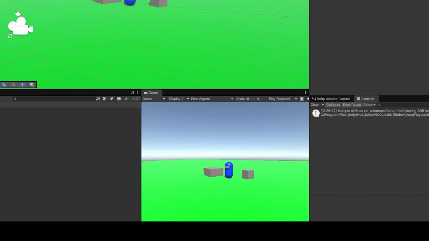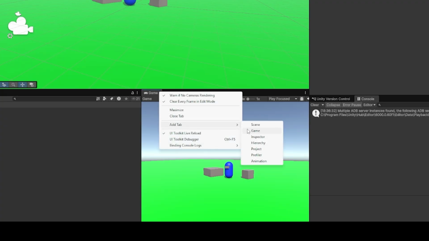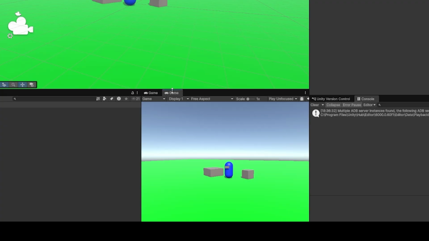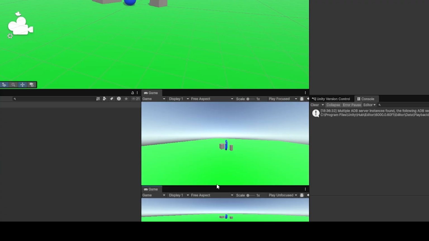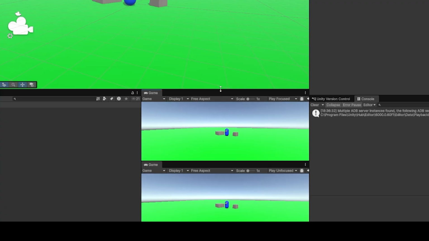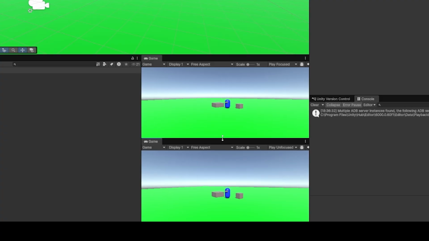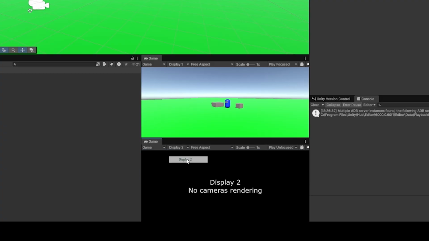So we want to be able to see both of these screens at the same time. So on the game window over here, I'm going to right click and add a tab, Game. And I'm going to drag the second one beneath the first one and resize them a bit so that they're a bit larger. To the bottom one, I can change the display to Display 2.